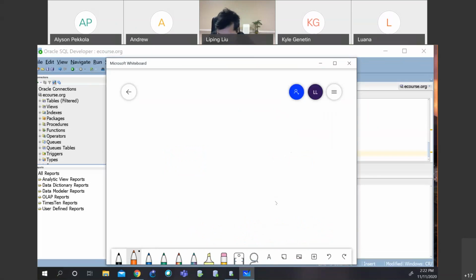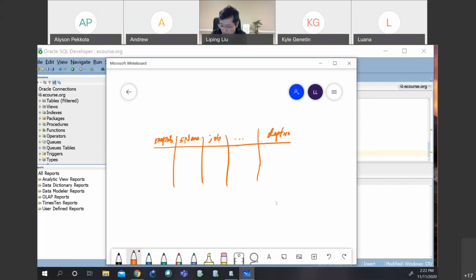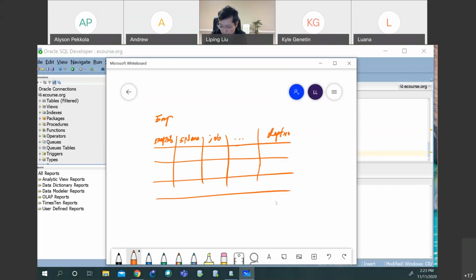Suppose I have a table here. This table has employee number, employee name, job, and maybe a department number. This table is going to have many rows. Let's just say this table is called the EMP table.